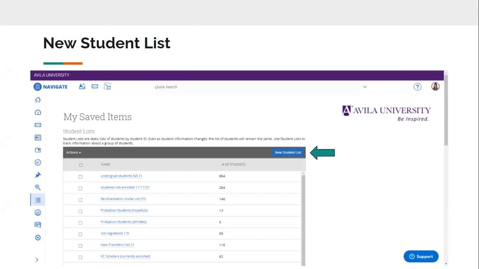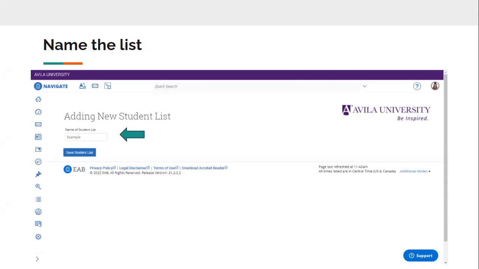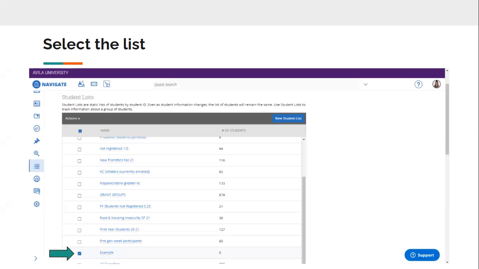So this is the list page that you're going to see. I have a few different lists down there with lots of different numbers of students. What we want to focus on is this blue button over here where it says new student list. Once you click on that, it's going to ask you to name the list. You can choose whatever name you'd like for the list that you're creating. Then it's going to take you back to the list page and show you the brand new list that you just created in the list of all your other lists that you have also created.